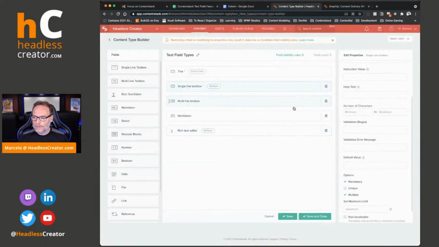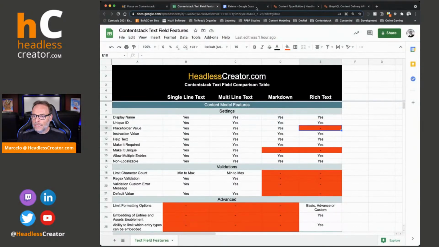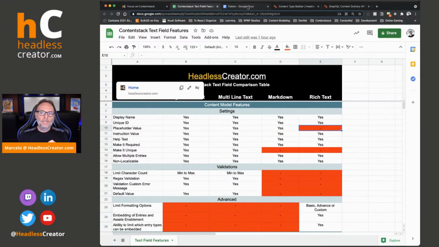So if we go back here, let's get rid of this. Oops, no, let's leave it mandatory, but get rid of that. And we'll go into Markdown. And you can see right here for Markdown, make it unique is not supported. So keep that in mind that if you need a text field where the value has to be unique, where Contentstack is actually checking when the user clicks on publish that value doesn't exist in that content type for that field, you're not going to be able to use the Markdown or the rich text field. That's really important. Okay.